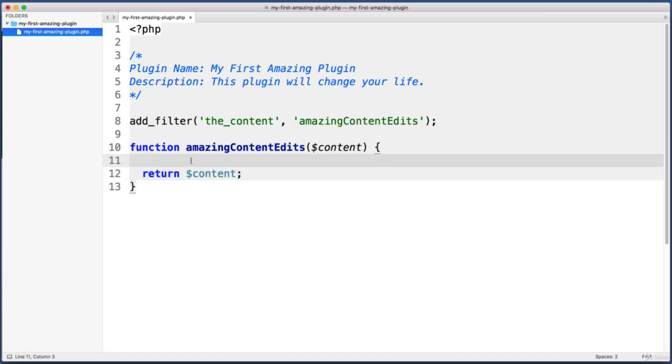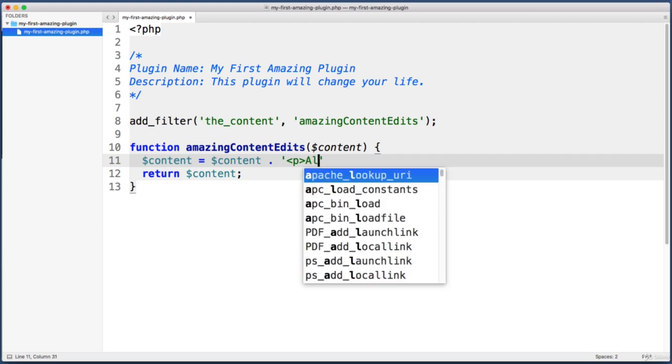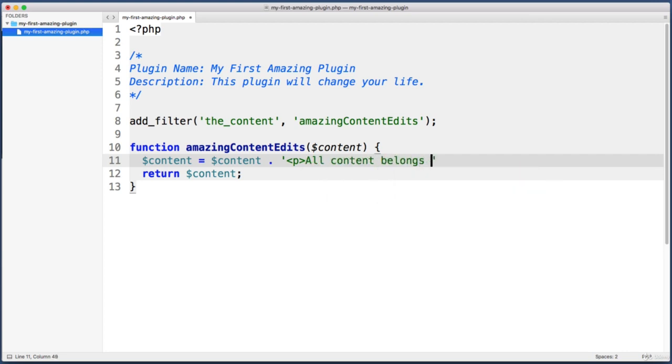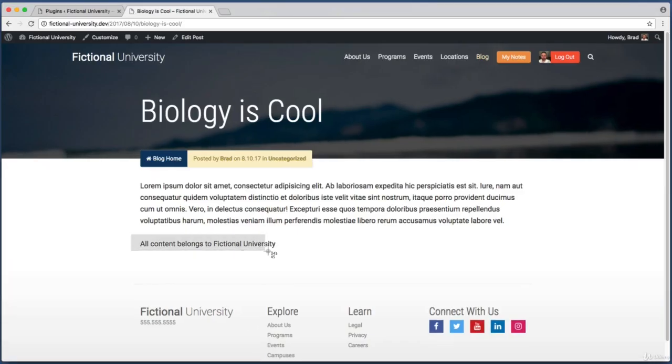So for example, we could say content equals whatever the content is to begin with, and then add on maybe a string of text, and then we could include a paragraph and say all content belongs to Fictional University. Close out the paragraph, end the line with a semicolon. Go ahead and save that. And if we refresh, there we can see our plugin in action. And this will show up anywhere on our website that we are using the content function.